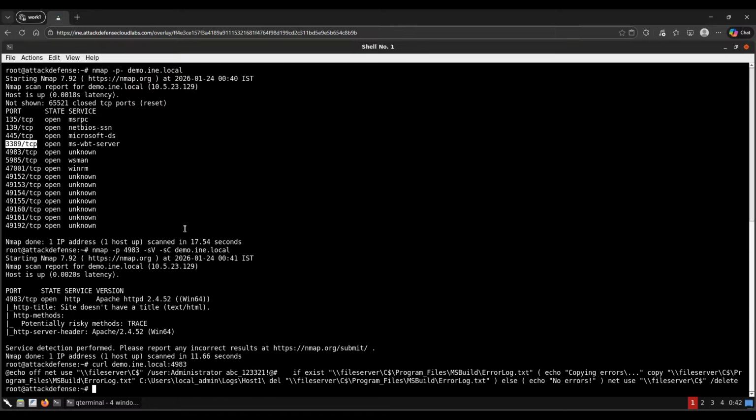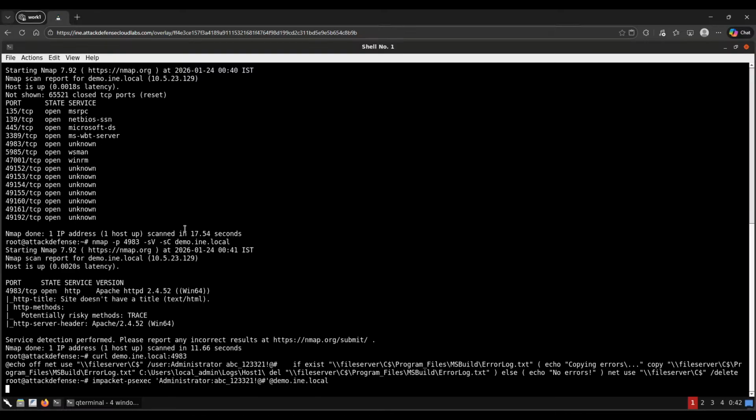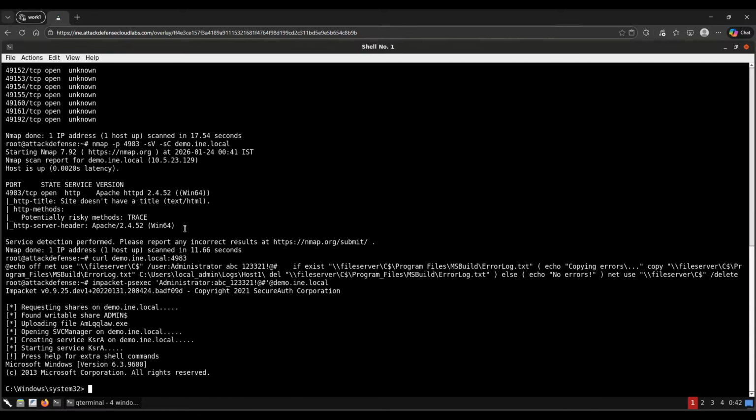So let's just try maybe psexec. We can use administrator with the password, and then we can just put the host here. See if we get a shell. Oh, we got the shell here. I really did not expect it to be so easy to just get a shell like that.